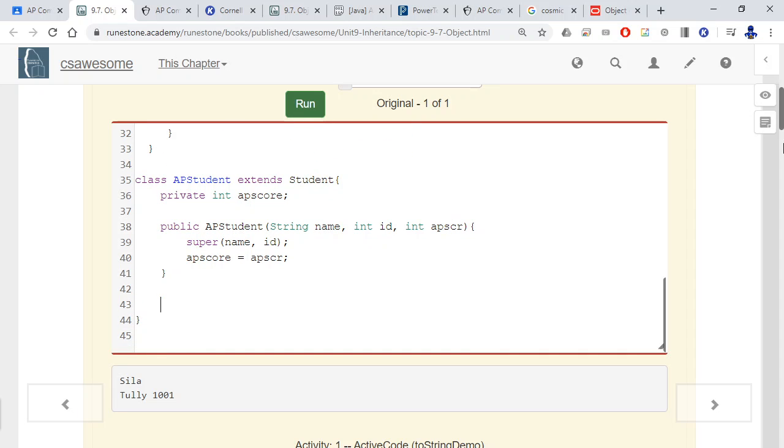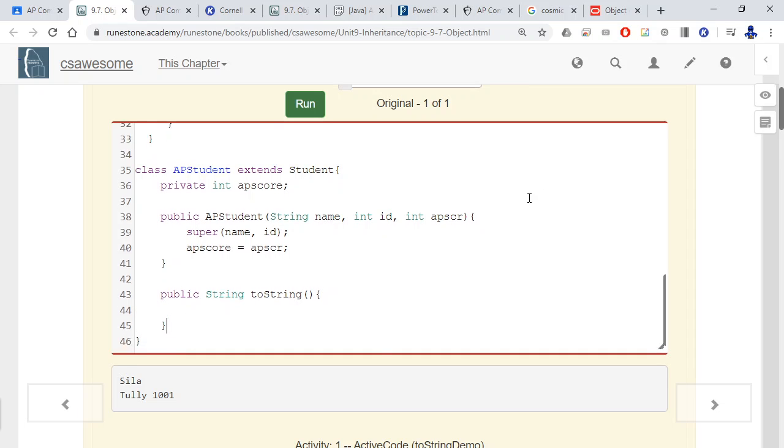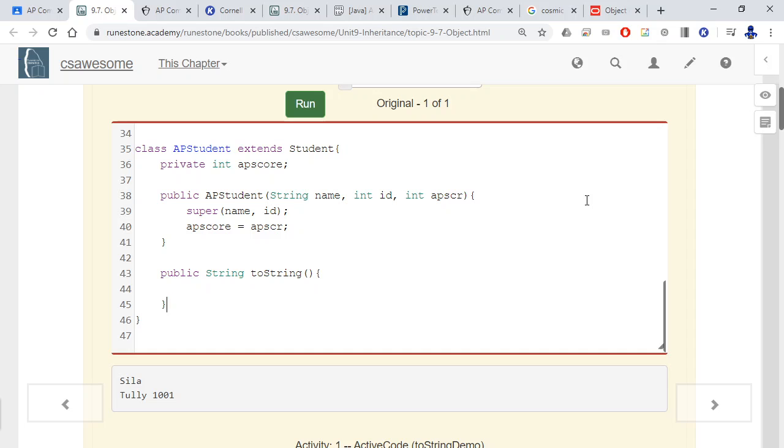And we're supposed to override the toString method. If I'm going to override toString, I need it to look exactly like that in the header. Public String toString. I can type it quickly because I've been overriding toString methods since the day I was born. Easy peasy.